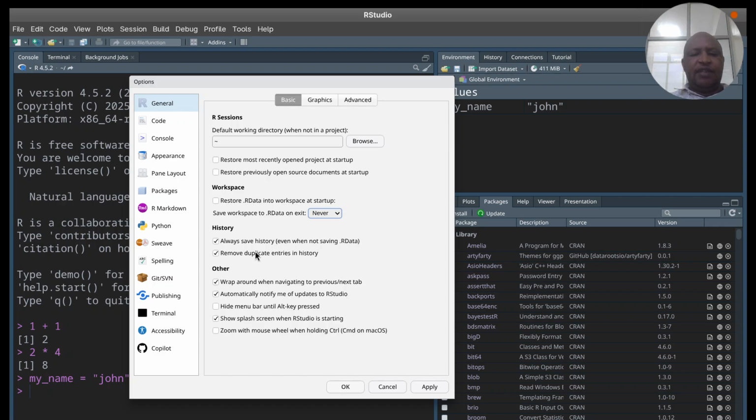Then when it comes to the history pane, always save history, even when not saving R data, I prefer to leave it on. You can see it is checked. Remove duplicate entries in history. I also leave it on. You can see it is also checked. So that is my setup.